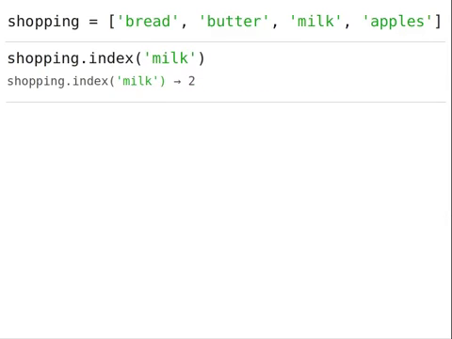The last two methods I'm going to show you are the index and length methods. Now, index finds the index of an element in the list. So if you say shopping.index of milk, that will give you back 2. So that's the position of milk in the shopping list. And finally, len. Now, len returns the number of items in the list, which in this case is 4.